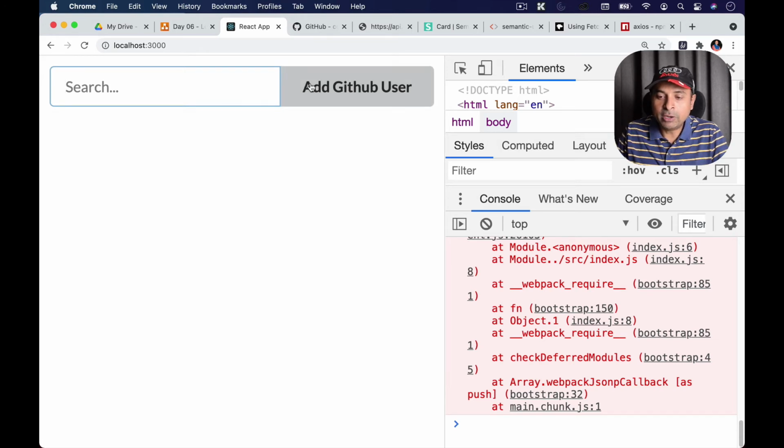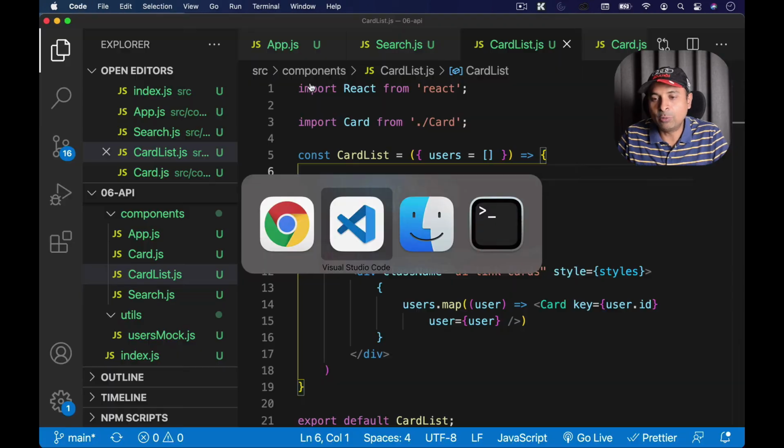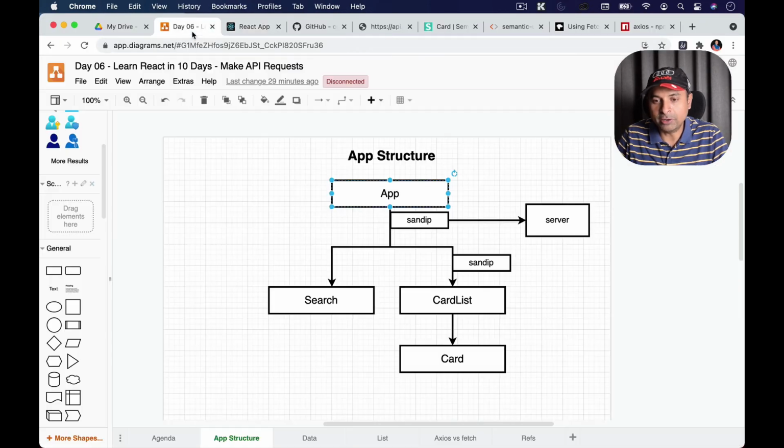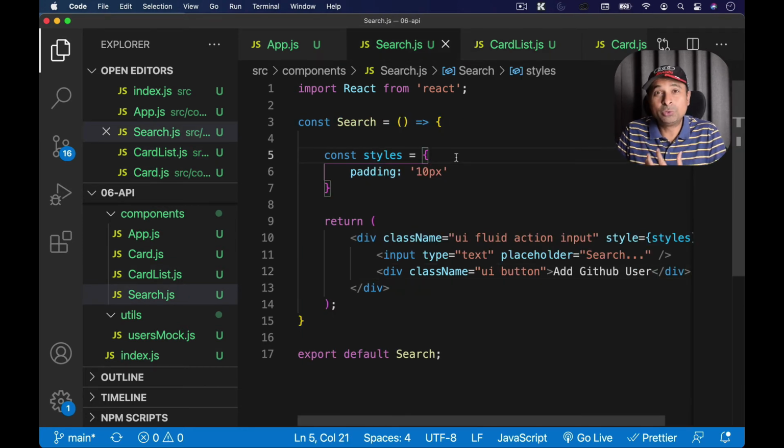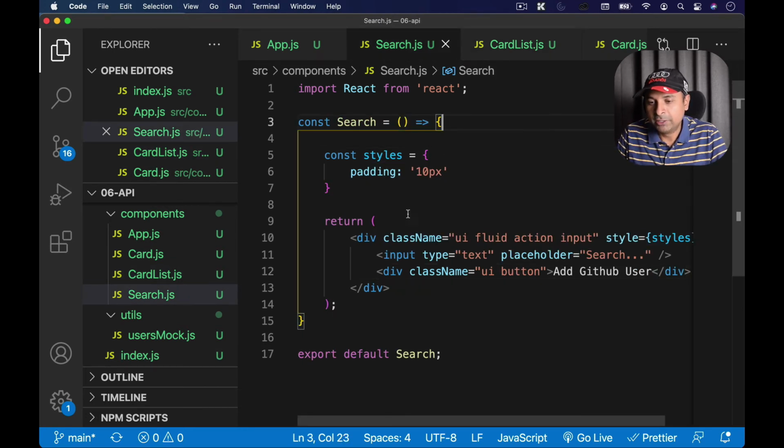And when I click on add GitHub user, that search field value I'm going to pass back to my app, like I have shown you here, right? So search is going to get the callback function from the app. And once I search for Sandeep, that value will be passed to app and app is going to load the data for me. So obviously we need to convert app into a class-based component, and search also we need to convert into a class-based component because we need to listen for those input changes, right?